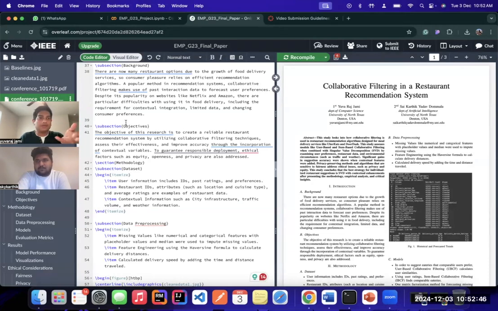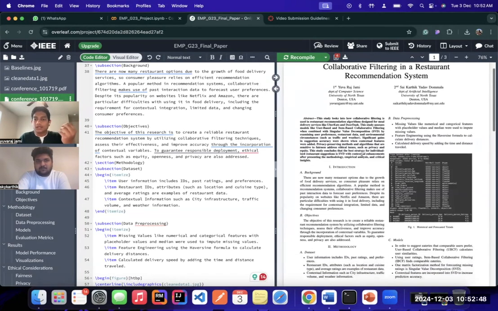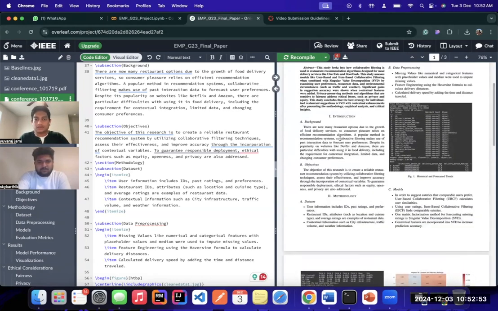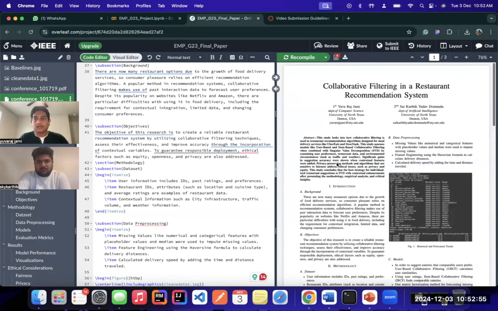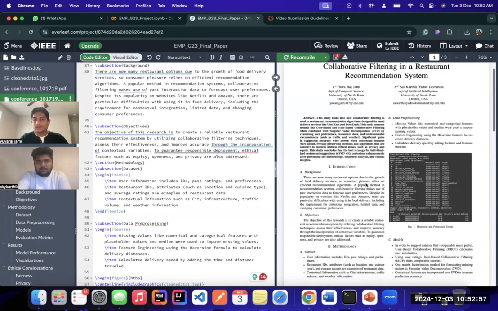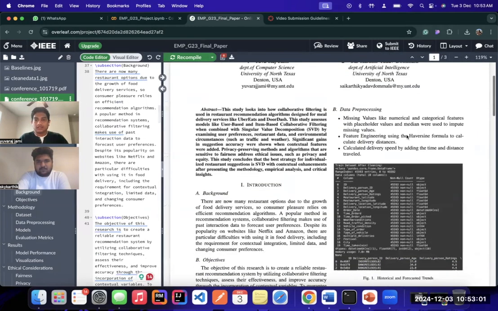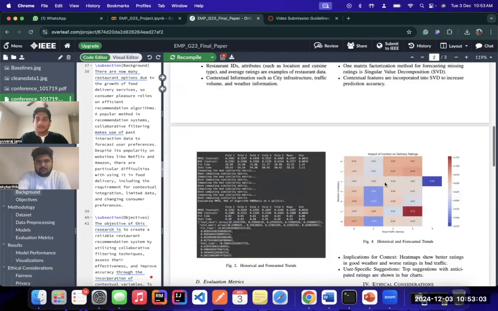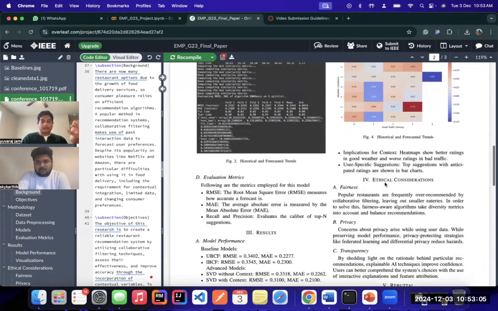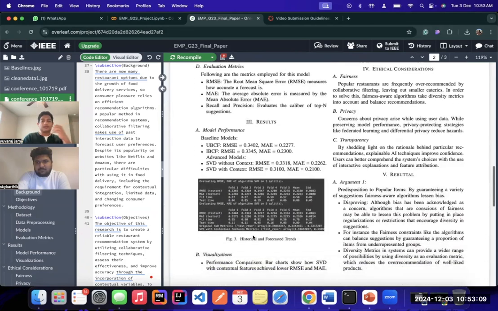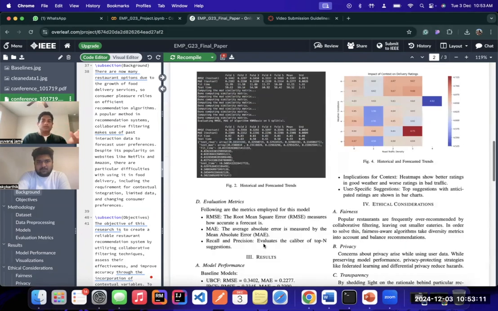We used an IEEE format paper, and whatever we have discussed so far related to the methodologies, the background of the project, how the pre-processing happened, what sort of results we have achieved, what evaluation metrics we have followed, and the results associated to them, as well as the numerous visualizations, which we will show you in a while.